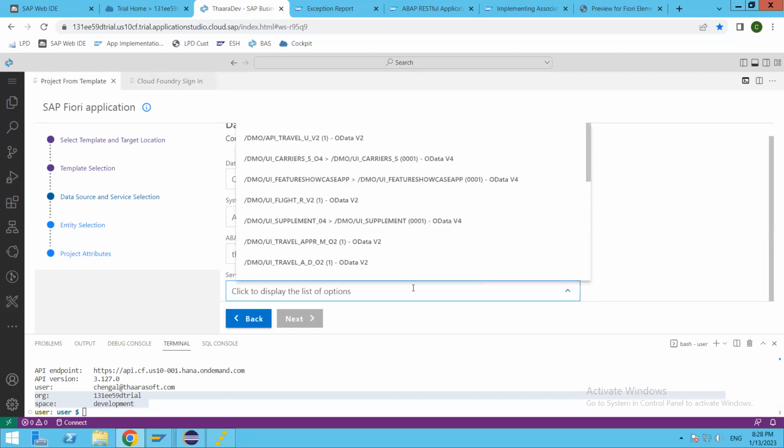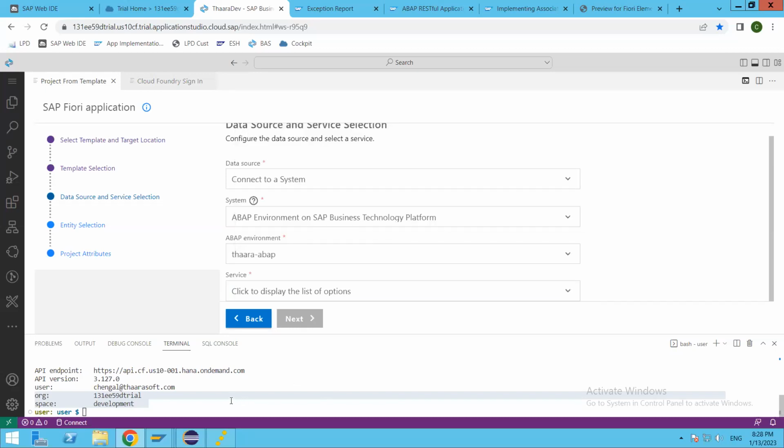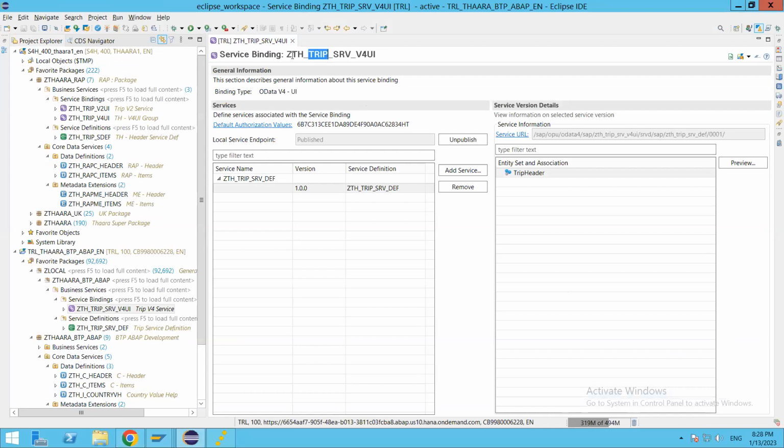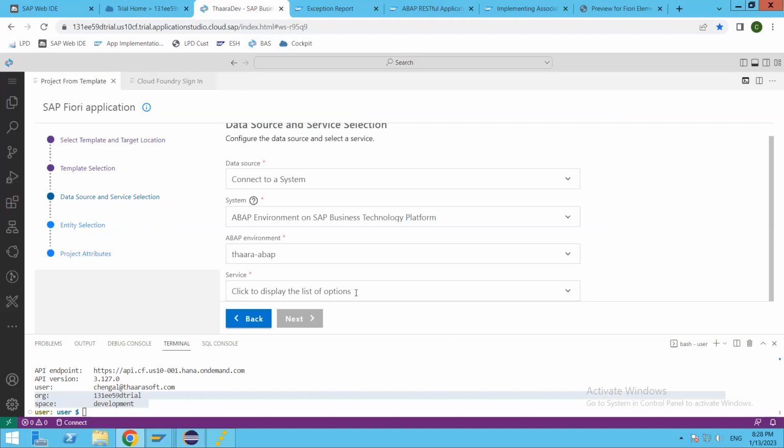Now in the service place, you see all these DMO services. If you are following any SAP provided tutorial, you have all these services already available on your Business Application Studio. You can pick up these services and go further and generate the applications if you feel comfortable. And let me pick up our service group here. This is the group that we have published, and let me search for this one.